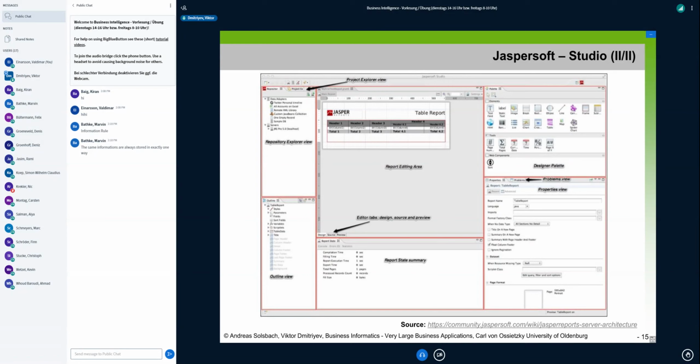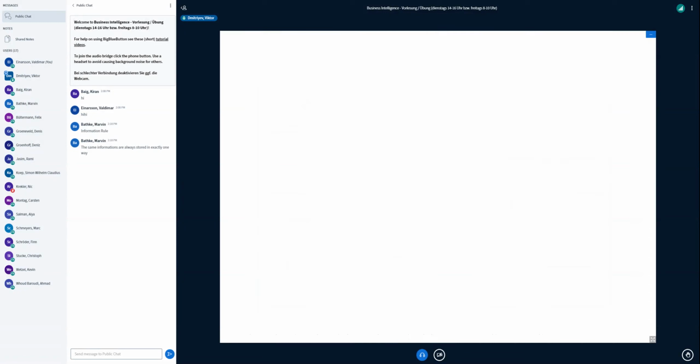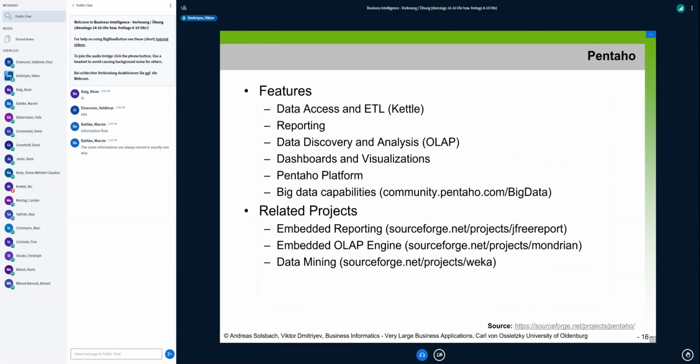I think you don't have any questions till now because it was an overview of the tools and some arguments why one should use them. Then the last one that is listed here is Pentaho. Pentaho features are data access and ETL. It used to be called Kettle. Nowadays it's called Pentaho Data Integration, PDI. It got its own reporting. It's got its own OLAP server. It's got its own dashboard and visualization sort of platform.